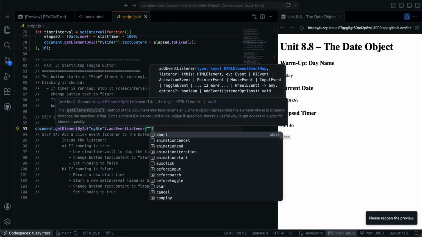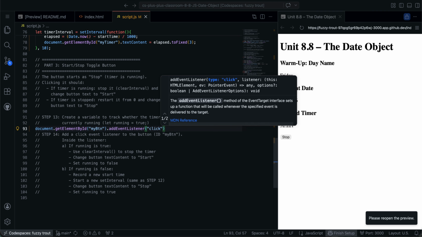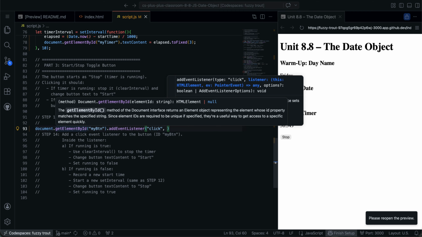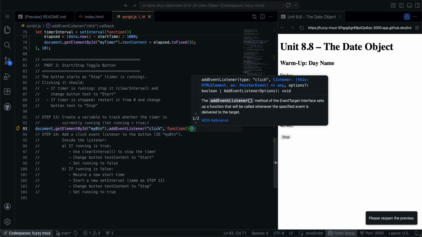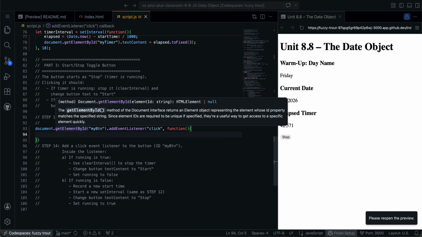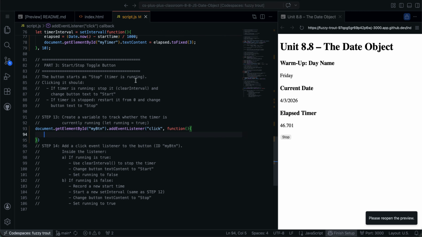And then we want to do it on click again. So just click inside of quotes, which is all lowercase. And then we can create that anonymous function. And then in this function, we can do all the code to make this start or stop running. So the first thing we want to do is grab the button ID just so we can change this to say stop and start.